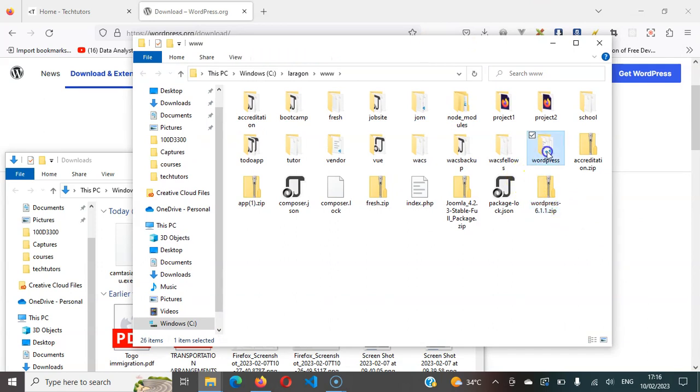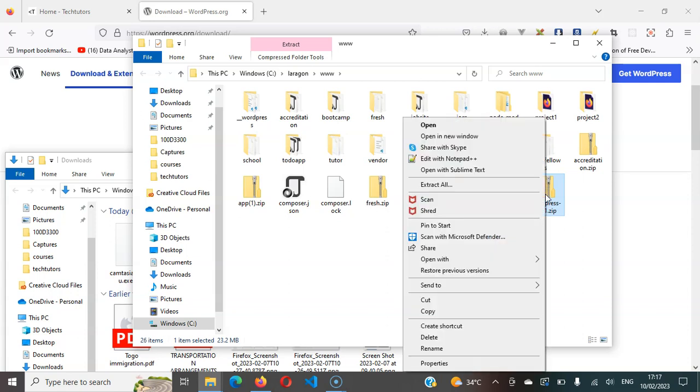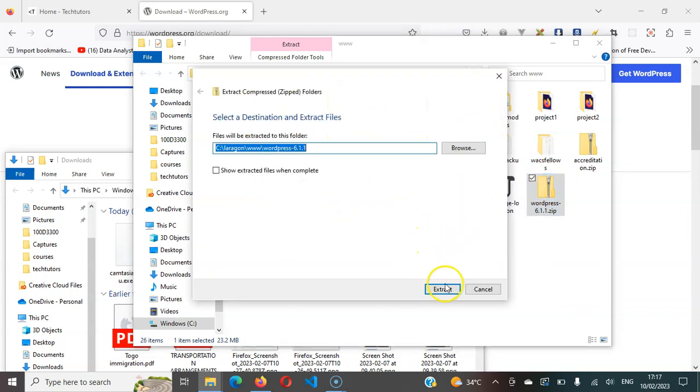Okay, I have the WordPress site here already. Let me just rename it. So this is the one we want to work on right now. So let me quickly extract it. When we extract it, then we'll start the installation process. It's very simple and it's very easy.